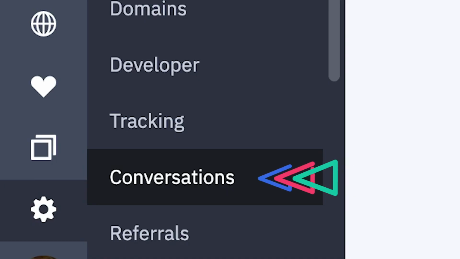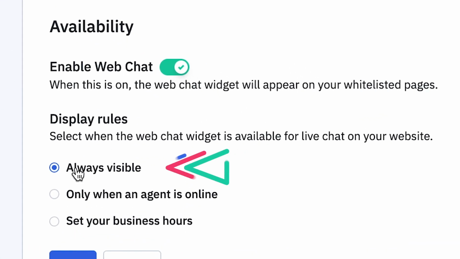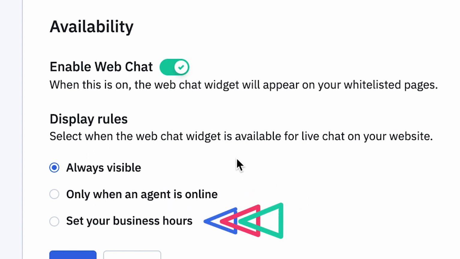I'm here in my ActiveCampaign account. I'm on the Conversations tab of the Settings page. I can decide to have the chat widget always available. I can decide to have the chat widget only available when an agent is online, or I can have the chat widget available only during the business hours that I set.